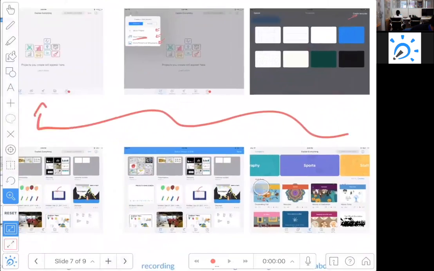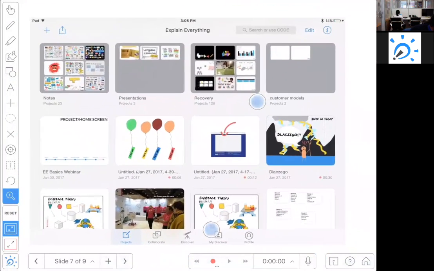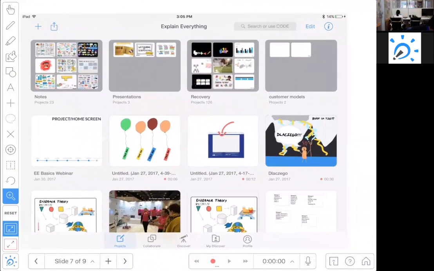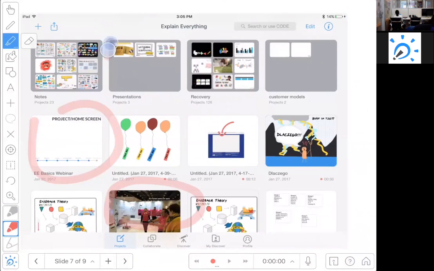I'm going to scroll down here. So now you're looking at my home screen, which has lots more stuff on it because these are all thumbnails of all the projects that I've made over time. I've created folders of projects, and any of these I can go back and re-edit.